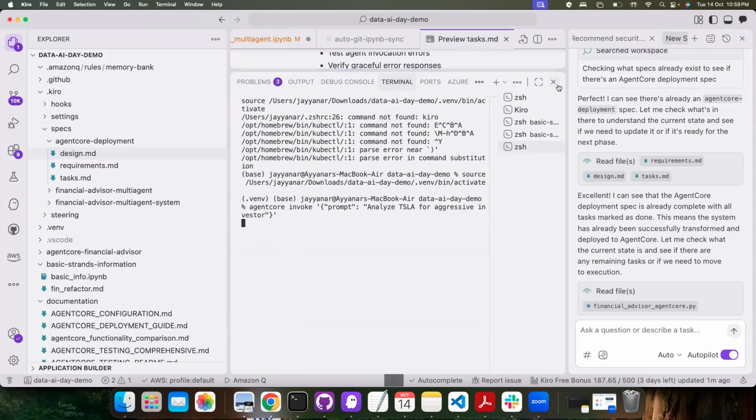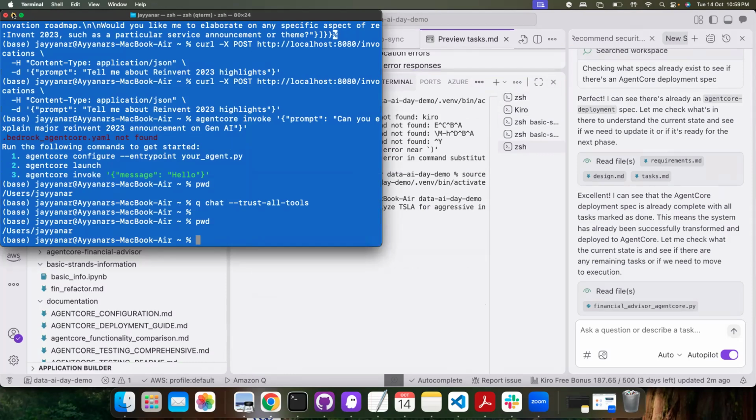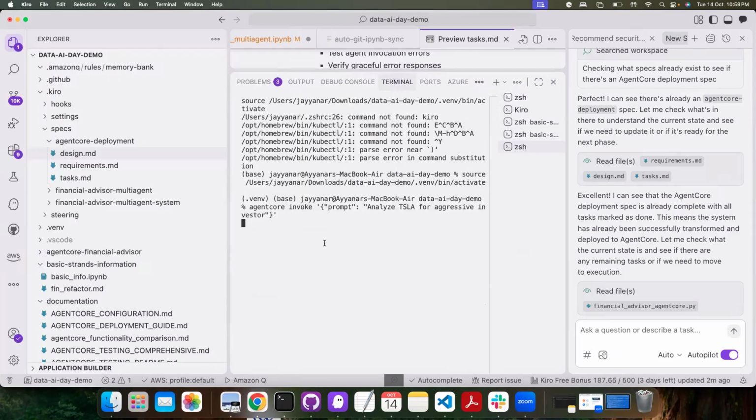I'm giving this information. Whenever I invoke, the agent core invocation happens. It is taking time because it needs to call the agent core runtime. And you all know it's all serverless. So maybe the first time you do that, the cold start will be there.